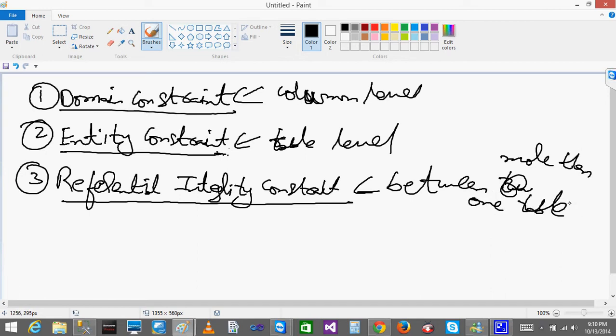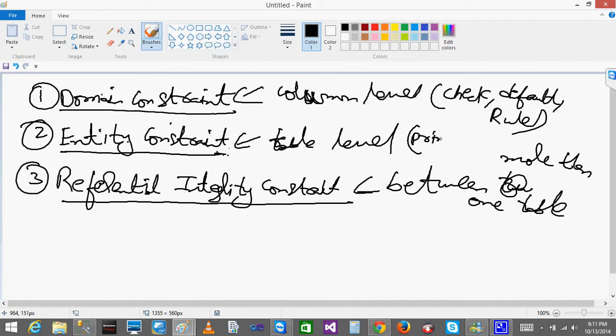Okay. In the domain constraints, again you will be having three types of constraints: check constraint, default constraint, and rule. And on the entity constraint you will be having the primary key, and you will be having the unique key. Okay. On the referential constraint you will be having only one thing, that is a foreign key.